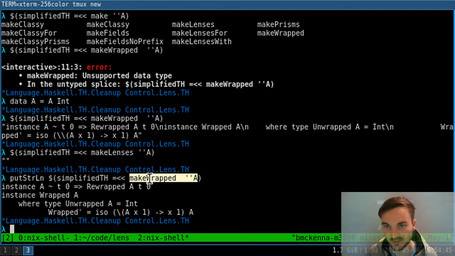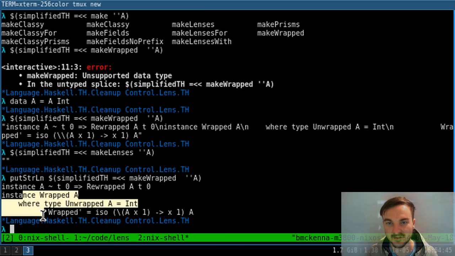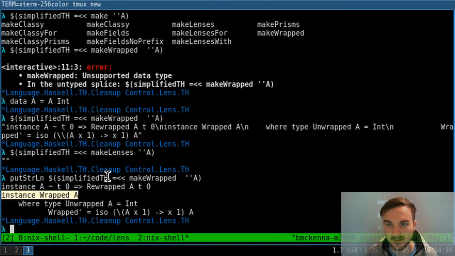This comes from the Template Haskell for lens. You can say make a wrapped instance, and so this will actually generate this instance code here. So I'm saying makeWrapped for this A. A is the data type I just wrote up here, so A just wraps up an Int. So I can say makeWrapped, which gives you a way of unwrapping it and wrapping it up.